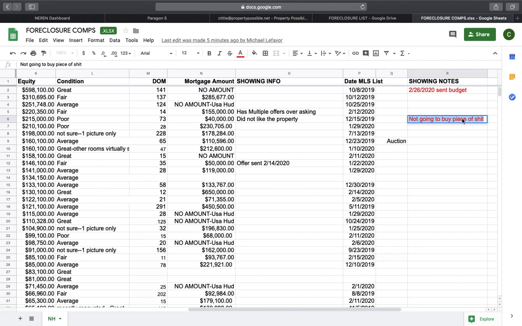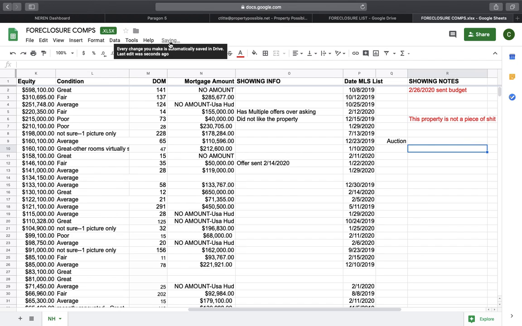Now we're going to say you're going to come in here and say this property is not a piece of shit. Buy it. So then now it's automatically saving. All changes saved in the drive.